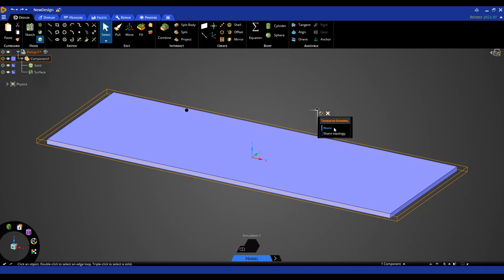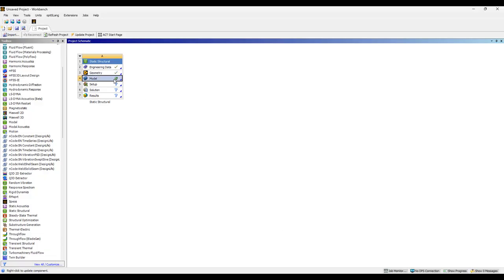And we can turn on share topology. Shared topology will ensure that the surface and the solid are meshed with a conformal mesh. And that means we can treat the shell or the surface as a coating.